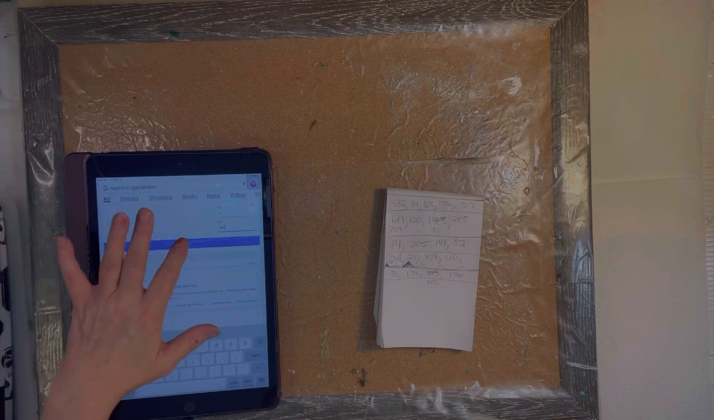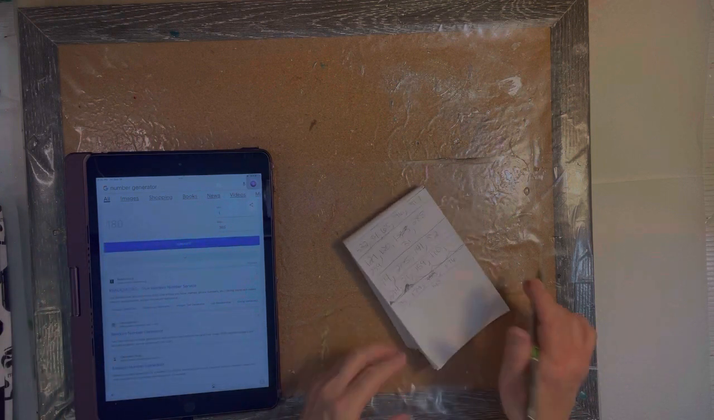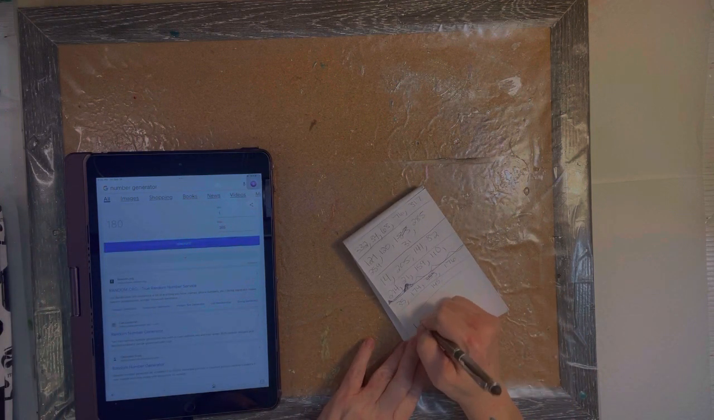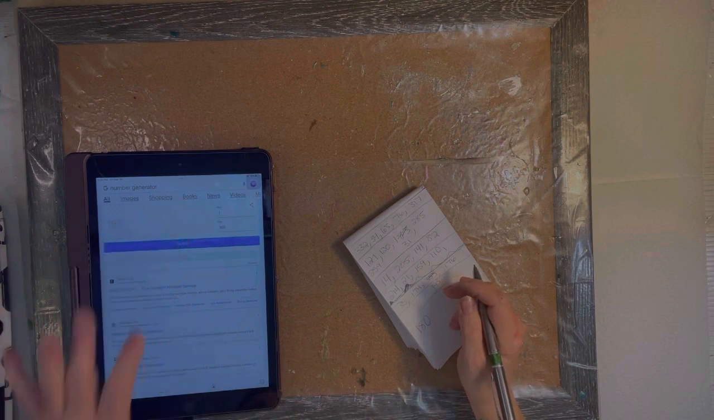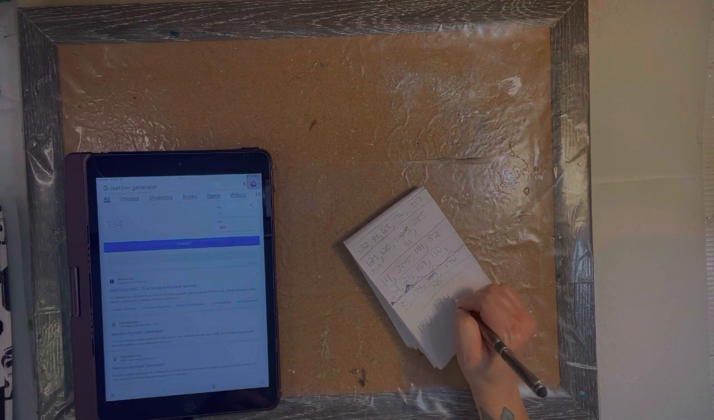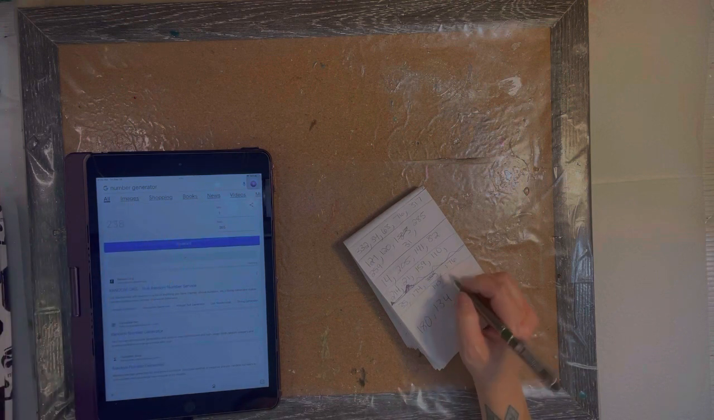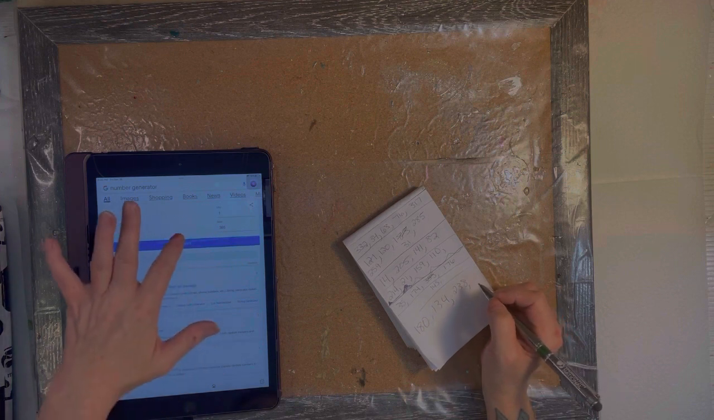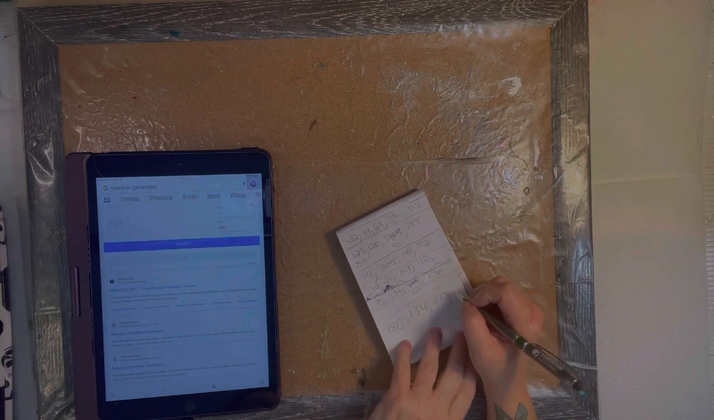I'm going to generate our first number. 180. Our next number, 134. Third, 238, lots of high numbers. And last, 251, look at that, all high numbers.